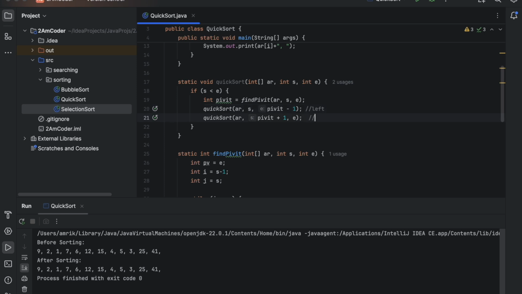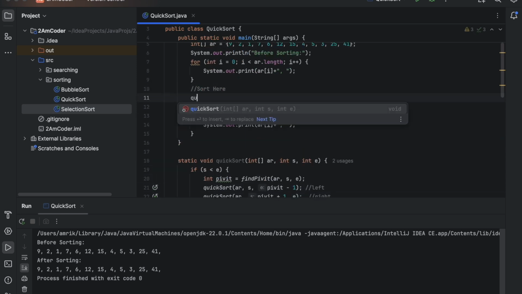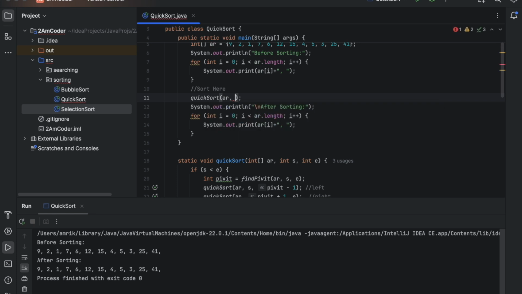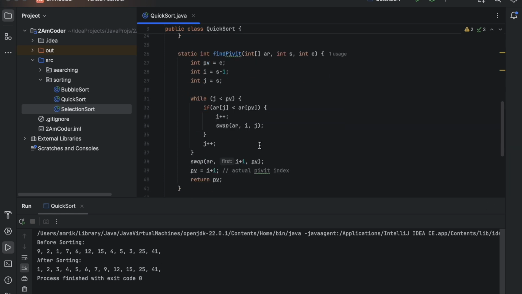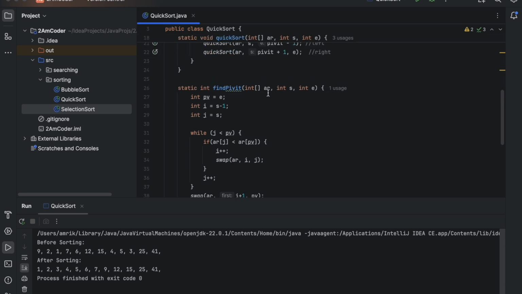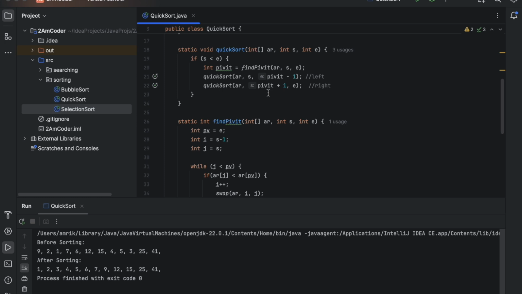Left side value. This is the right side. And let's call this method from here. Quicksort array. Starting will always be 0 and end will be array.length minus 1. Let's run this again. Now you can see this array is sorted. So I hope you have understood the main concept. So here the main concept is nothing but finding the pivot value. You need to divide the array into parts and then follow the same thing again with a recursive approach.